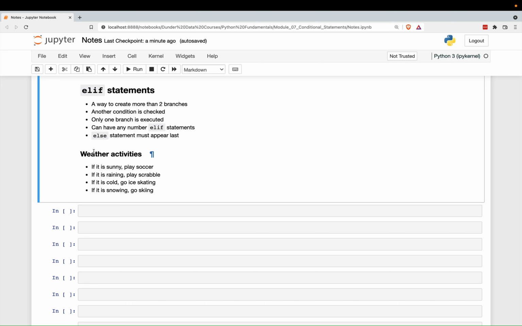And the way we're going to see this is by implementing this set of rules over here of activities that are based on the weather. If it is sunny, we will play soccer. If it is raining, we're going to play Scrabble. If it's cold, we're going to go ice skating. And if it is snowing, we're going to go skiing. So we're going to actually program this.